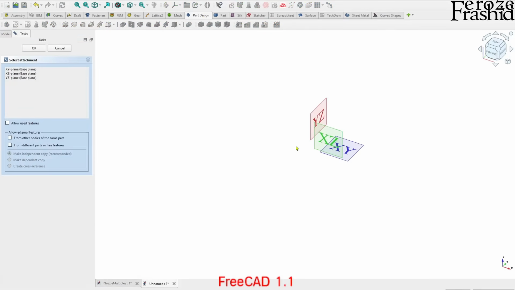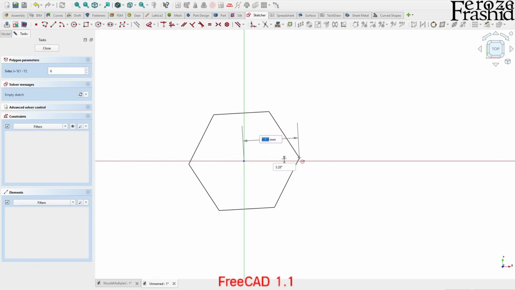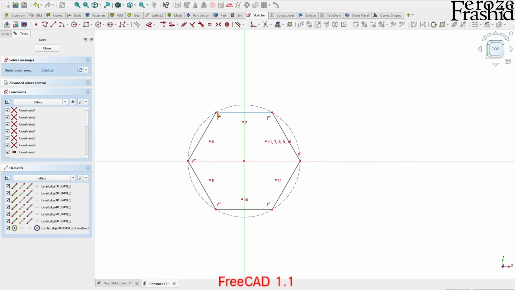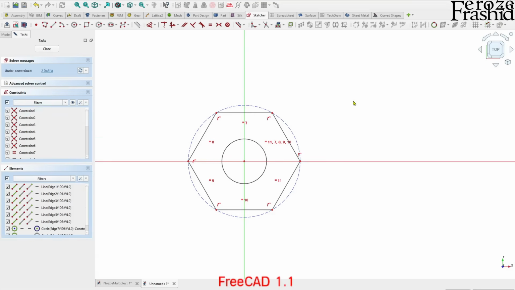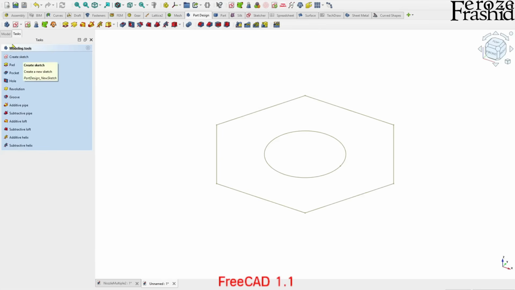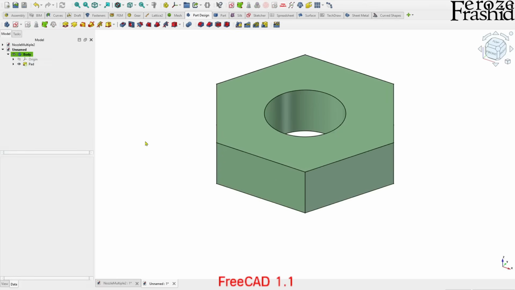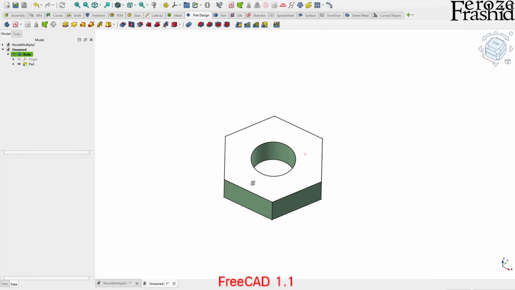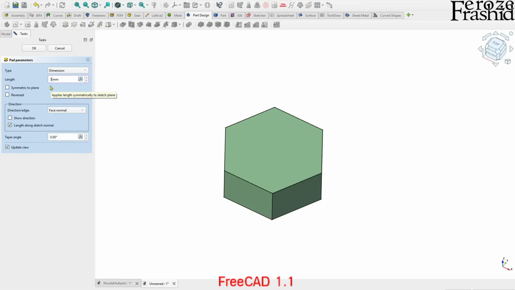So create a body, create a sketch on XY plane. And the first thing would be to draw a hexagon. Right? And then to draw a circle in the middle. Right? So that's our model. And we want to have it padded up for some millimeters, say 20 millimeters. Okay. And then now I want to pad this outside for, let's say, 30 more millimeters.